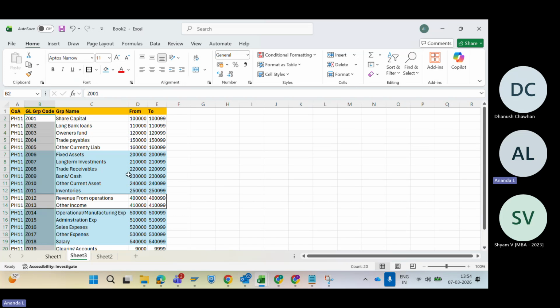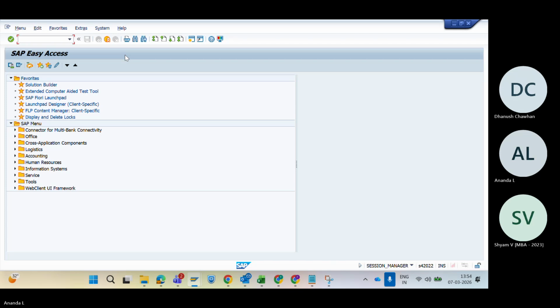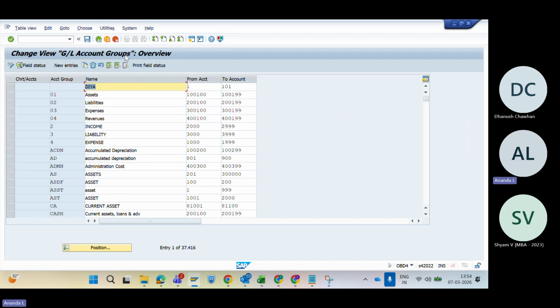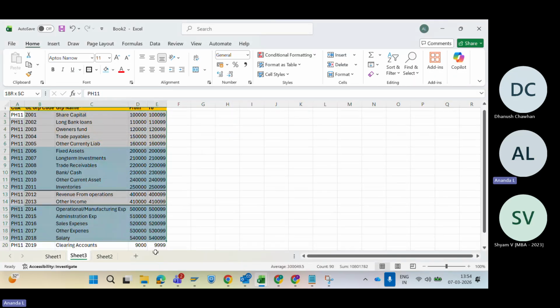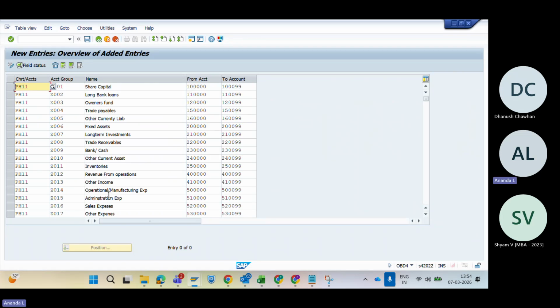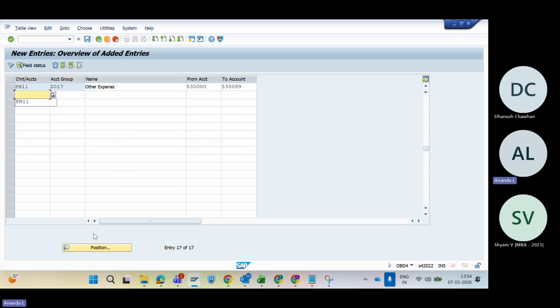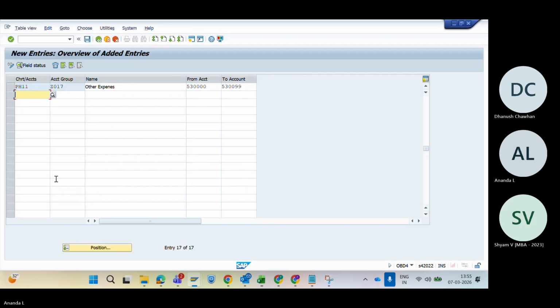What we do here, we have to create this. Go to OBD4. Go to new entries, and just copy this from here. Copy and paste, Control C and Control V. That will get pasted. And it's copied only till 017. Do remember, if I have 20, then you copy from 18 also.